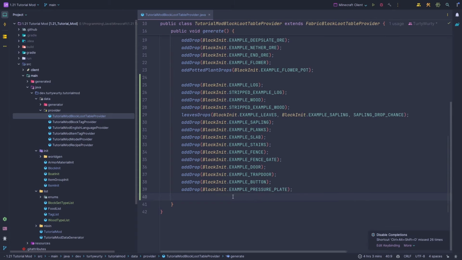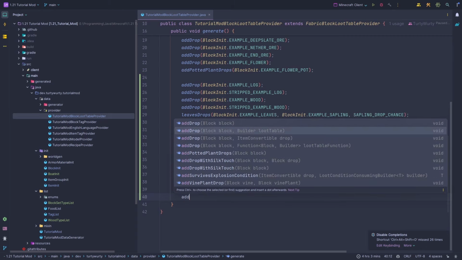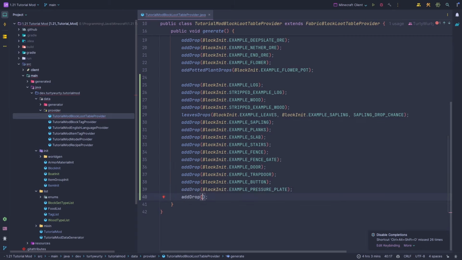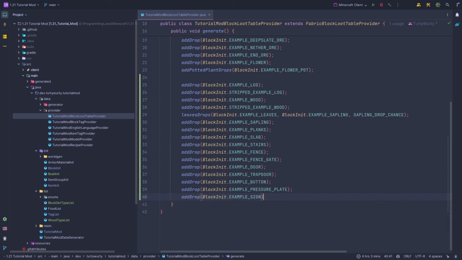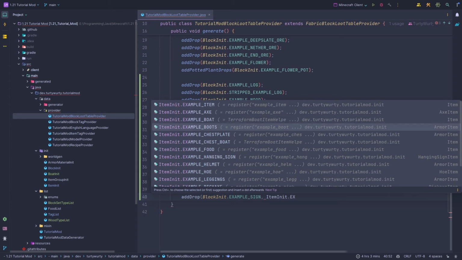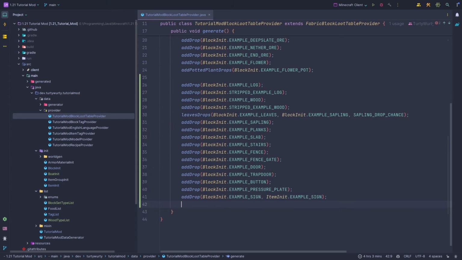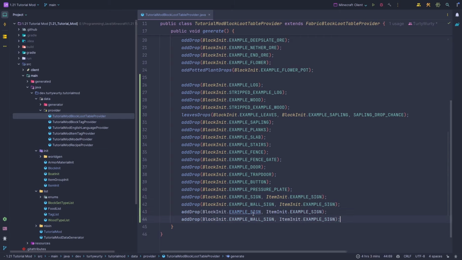Now for the signs, this is actually going to be a little bit different. So we're going to need to call add drop. We're going to pass in the sign, so we're going to say BlockInit.EXAMPLE_SIGN, and then we are just going to say ItemInit.EXAMPLE_SIGN, and we're going to need to do that for the wall sign as well. And then we're going to need to do the hanging ones, which is going to be effectively the exact same here. So that is the loot tables done.